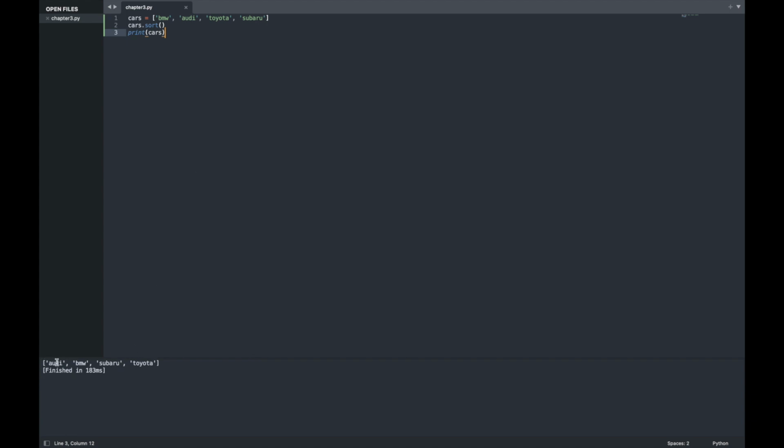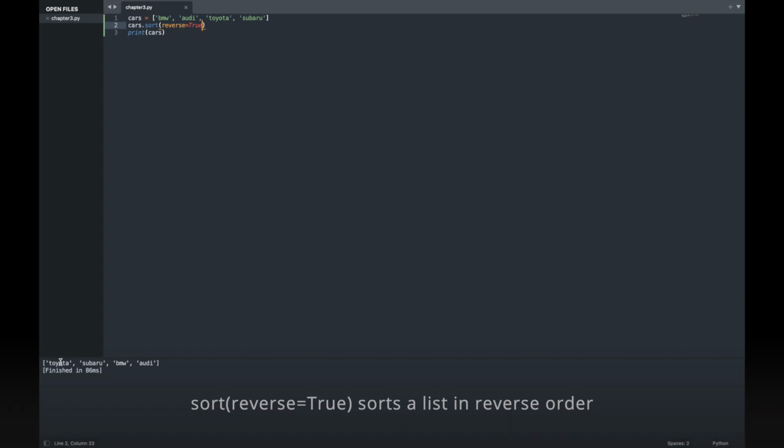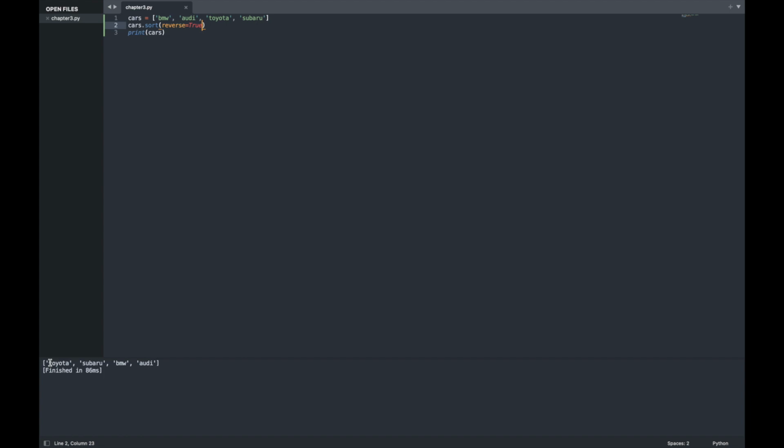Here we have the result printed out in alphabetical order, but we can change that around by passing an argument to sort. So we can pass reverse to it and then set that equal to true. Now if we print that out, you can see that we actually sorted it in reverse alphabetical order. So we start with Toyota, then Subaru, BMW, and finally Audi.